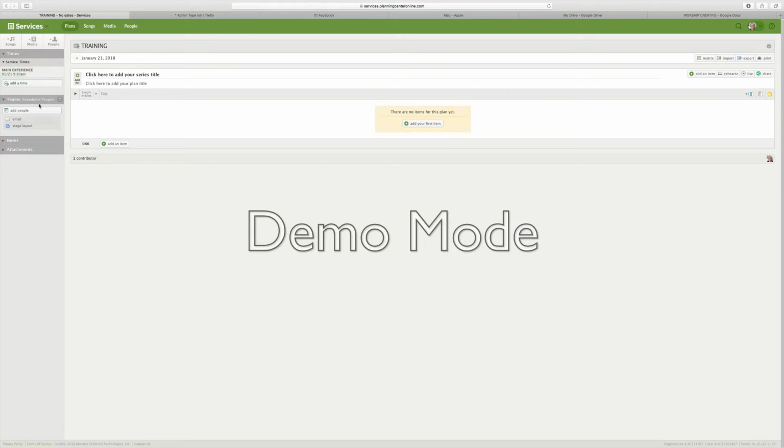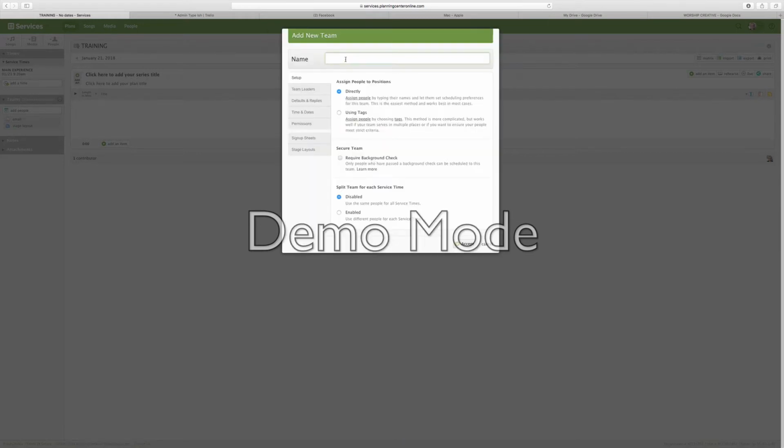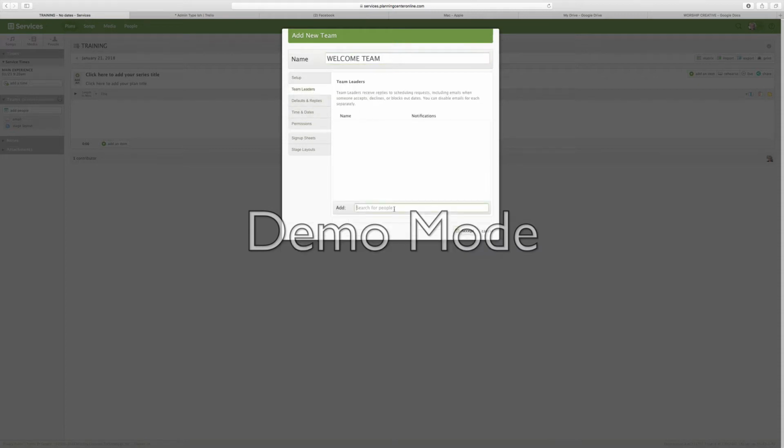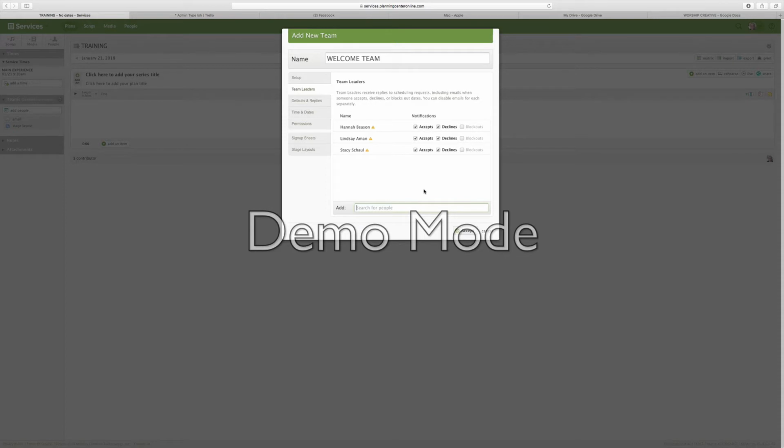So like we said before, here's your teams. When you click on this tool, this is where you're going to set up a team. So right here, if you're in charge of our welcome team, this is where you put it. Here's where it says who your team leaders are. So let's just say Hannah's a team leader for welcome, and so is Lindsay and Stacy. So these are people that are serving on our team.